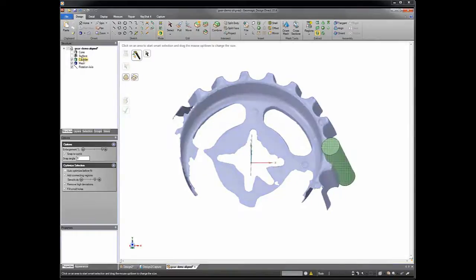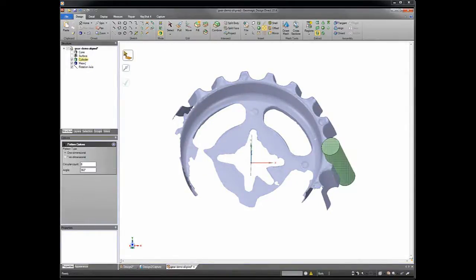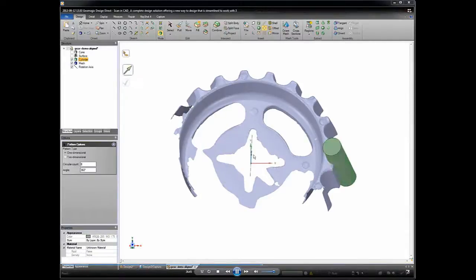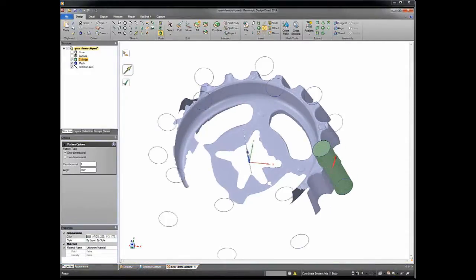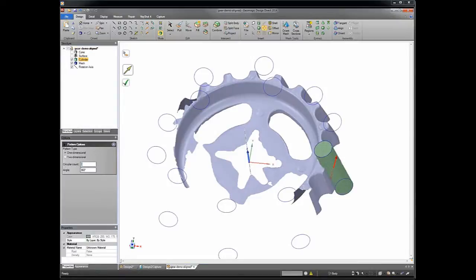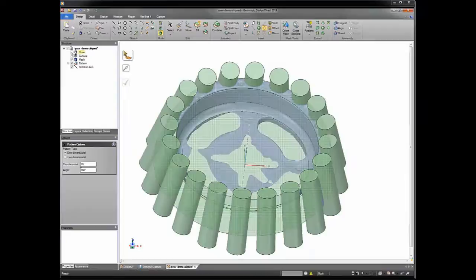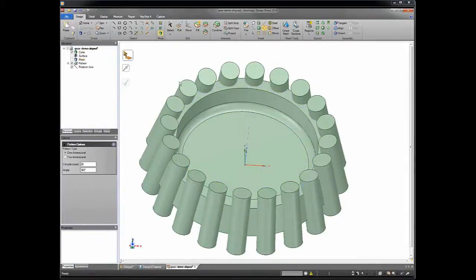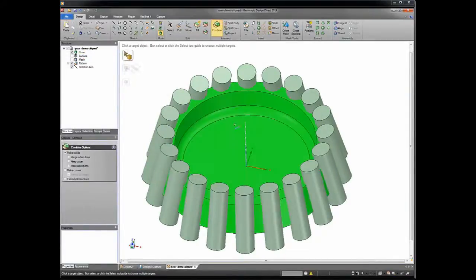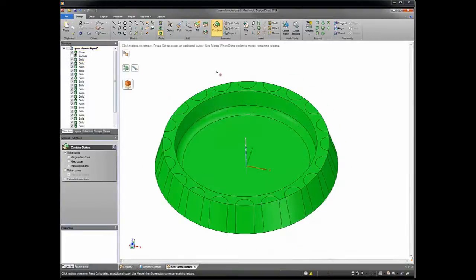And then what we're going to do is create a pattern. So we're going to go to the pattern tool. We're going to click on the cylinder. We're going to click the axis here, the central axis. And in this case, I happen to know we need 20 of them. So we type in 20, and it creates those bodies. And then when we bring our cone feature back, it's just a matter of going to the combine tool and choosing to subtract that.